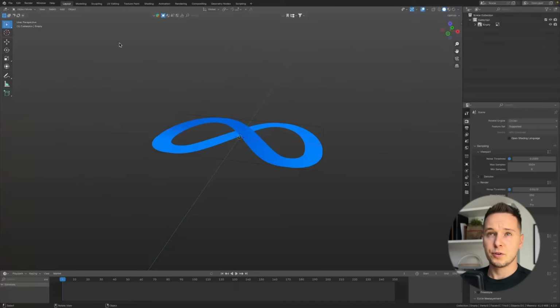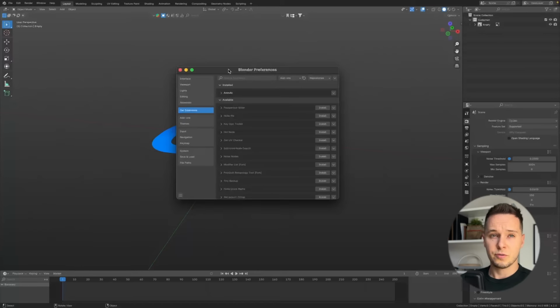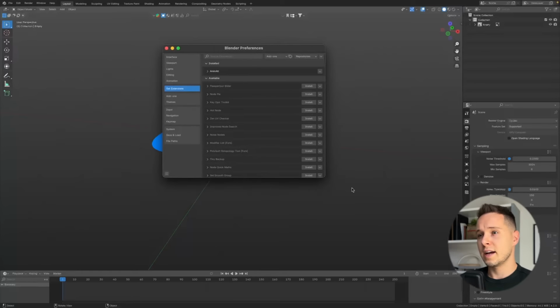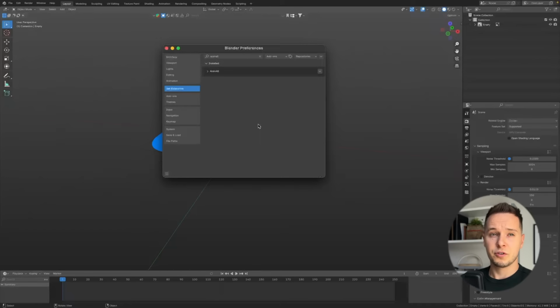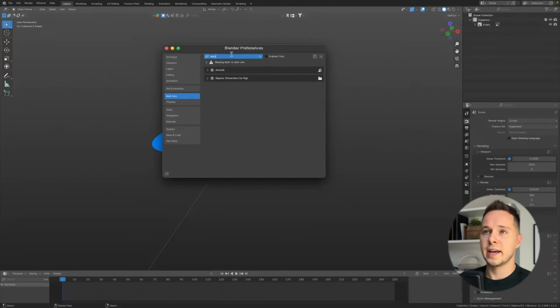Just one extra thing before we start, we have to enable one extra thing in the add-ons, so I will go to the preferences, and now it's going to depend on the version of Blender that you have. I have 4.2, so here I would go to extensions and I would search for Anim All. But if you have a previous version of Blender than 4.2, then you will have to go to add-ons and search again for Anim All, and here you will just enable it.